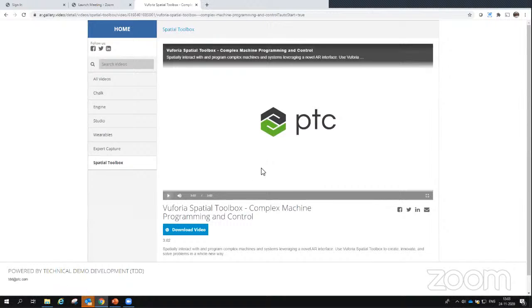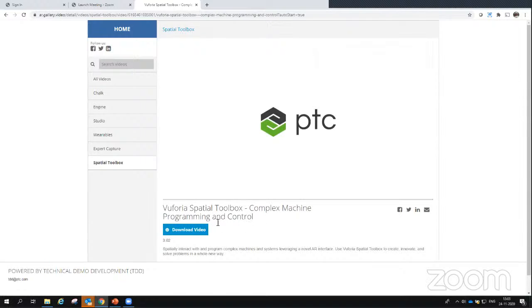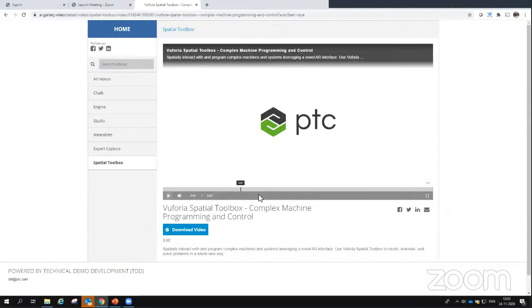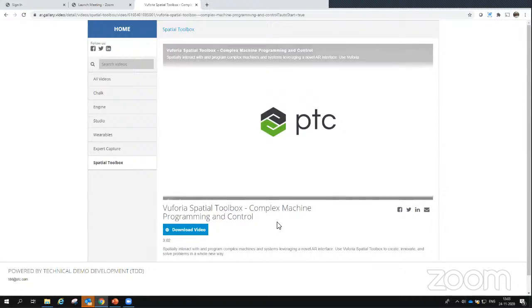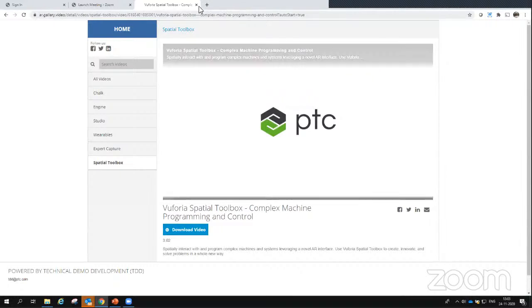Spatial Toolbox is still under R&D. This we are releasing as open source, where people can work on this and create multiple logics and programming to interact with physical machines. So you can also visit this particular site, ar.gallery.video, and look at all these different demonstrations.